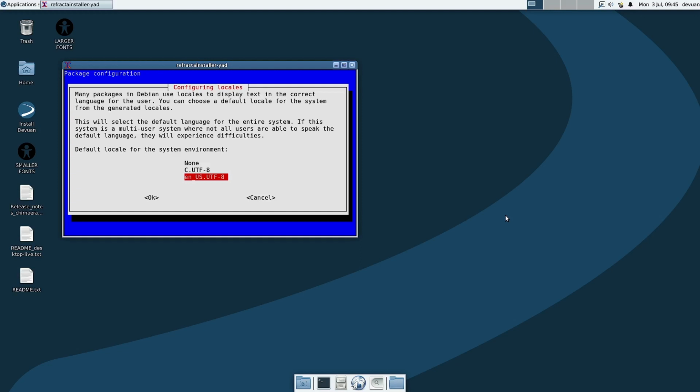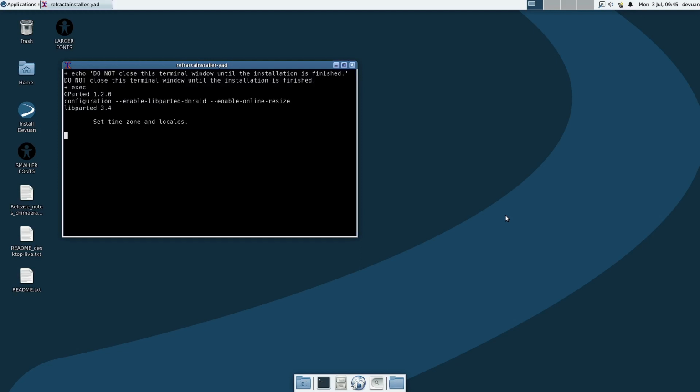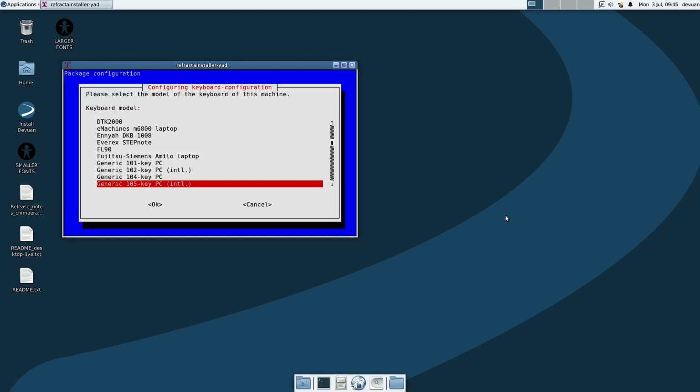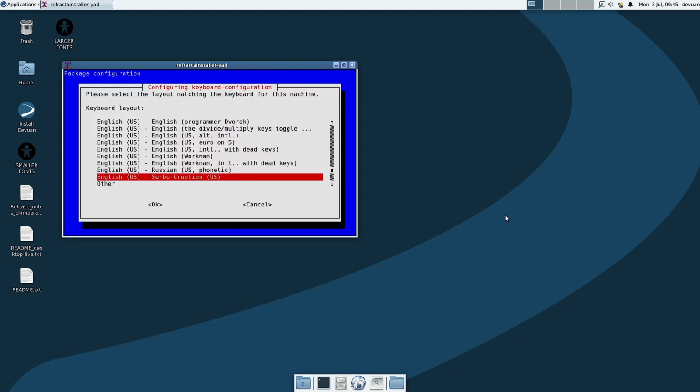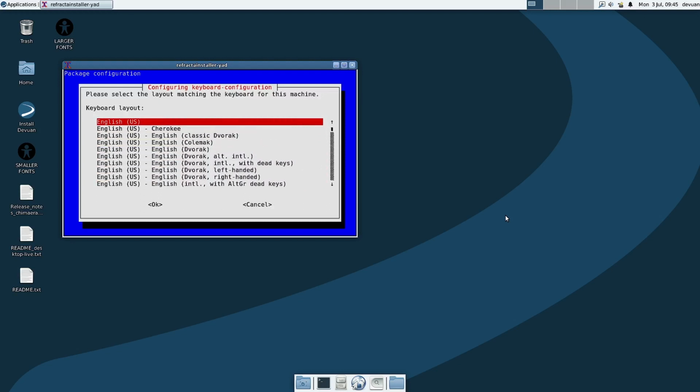You have to select between the two locales, so we will hit the tab. Okay. Generic 105 key PC international. Yes, we will go with this. It works. Keyboard layout: let us check if there is anything else. No. So we will stick right now with the English US keyboard, and later on we will change it to the Indian keyboard layout.